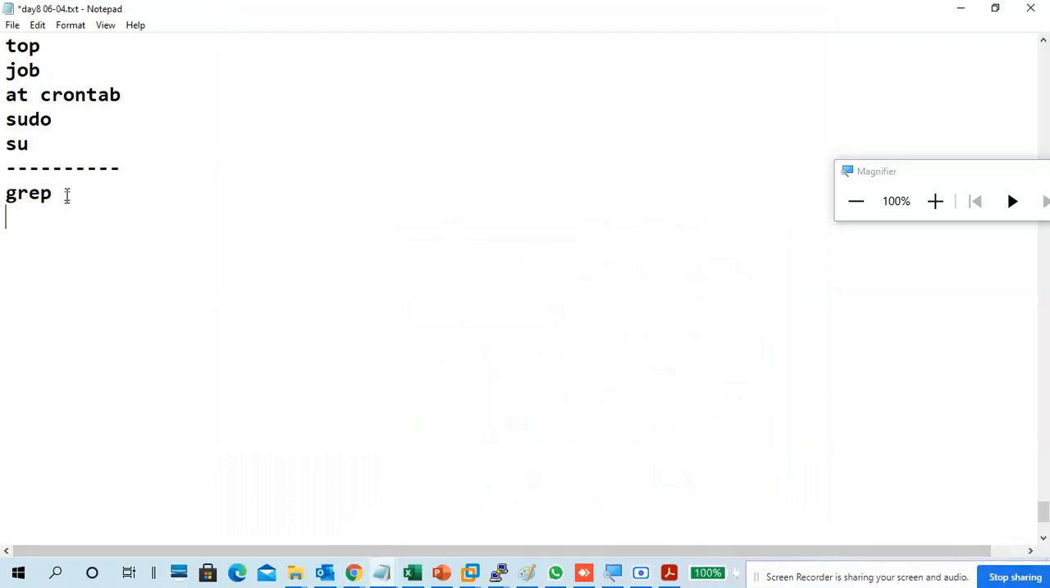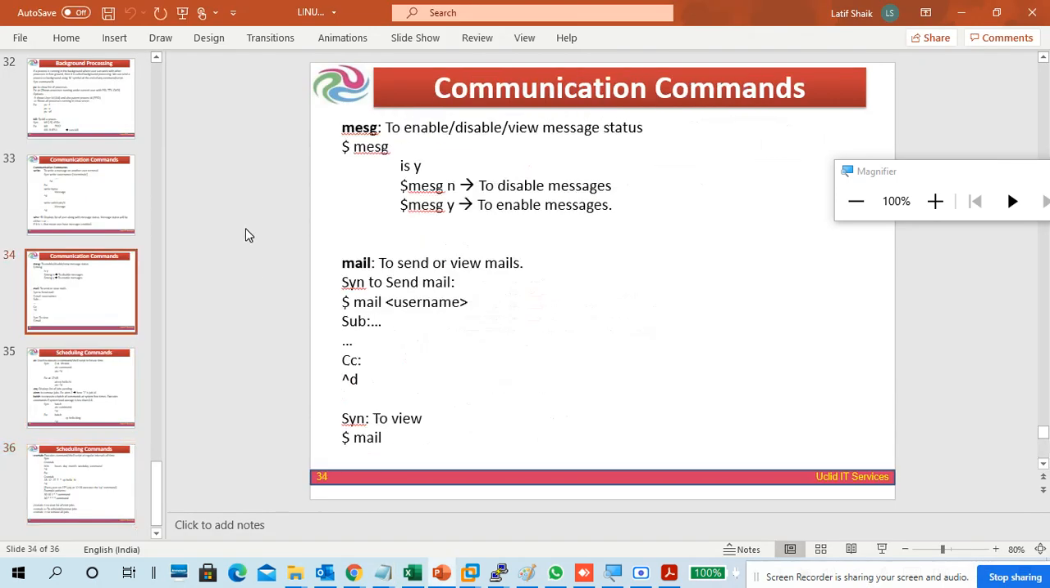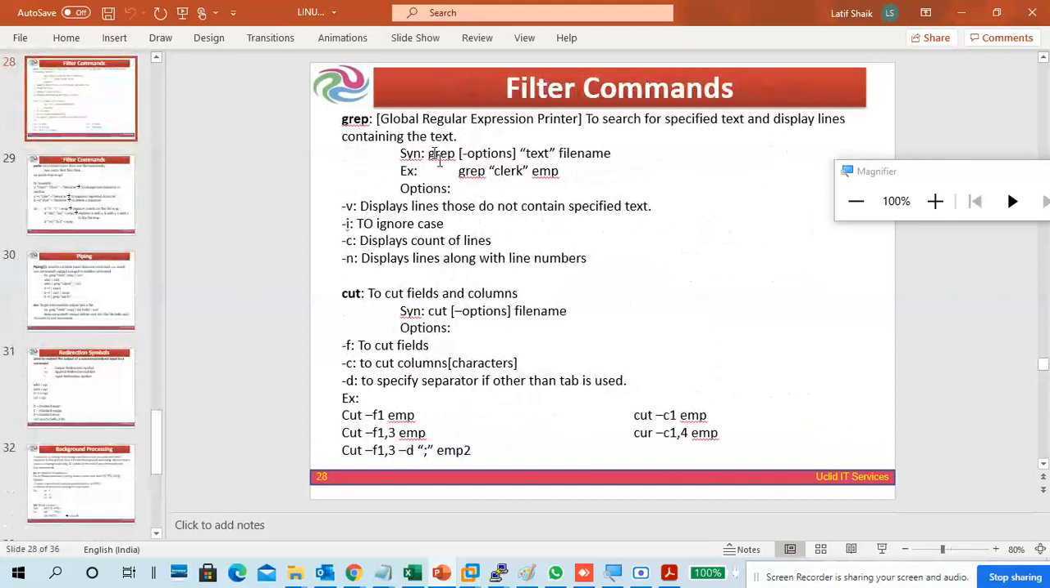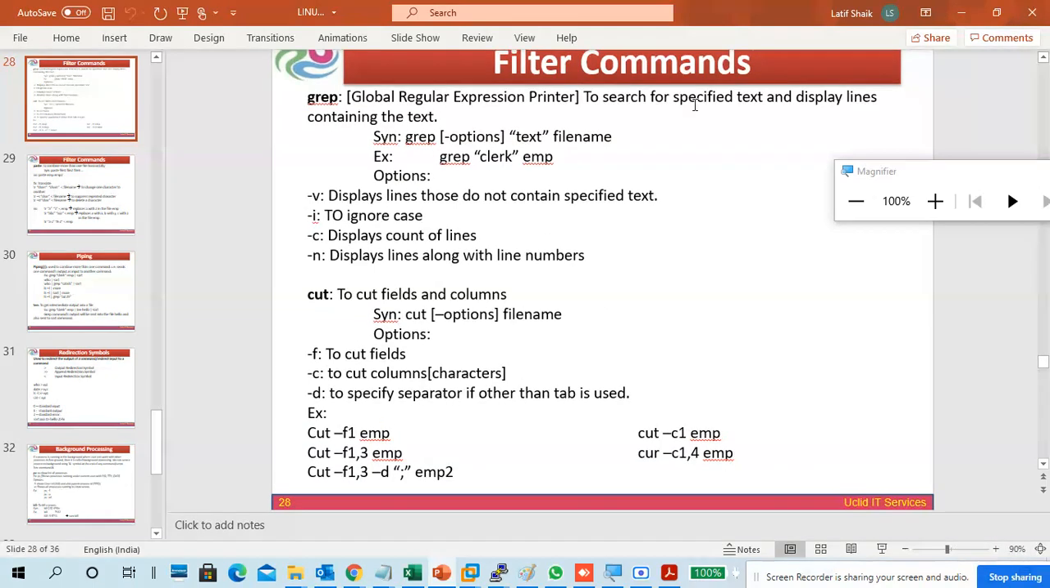Okay. So what is grep? Here you can see it in a PPT also. Okay. So, global regular expression printer, used to search for a specific text and display lines containing the text.